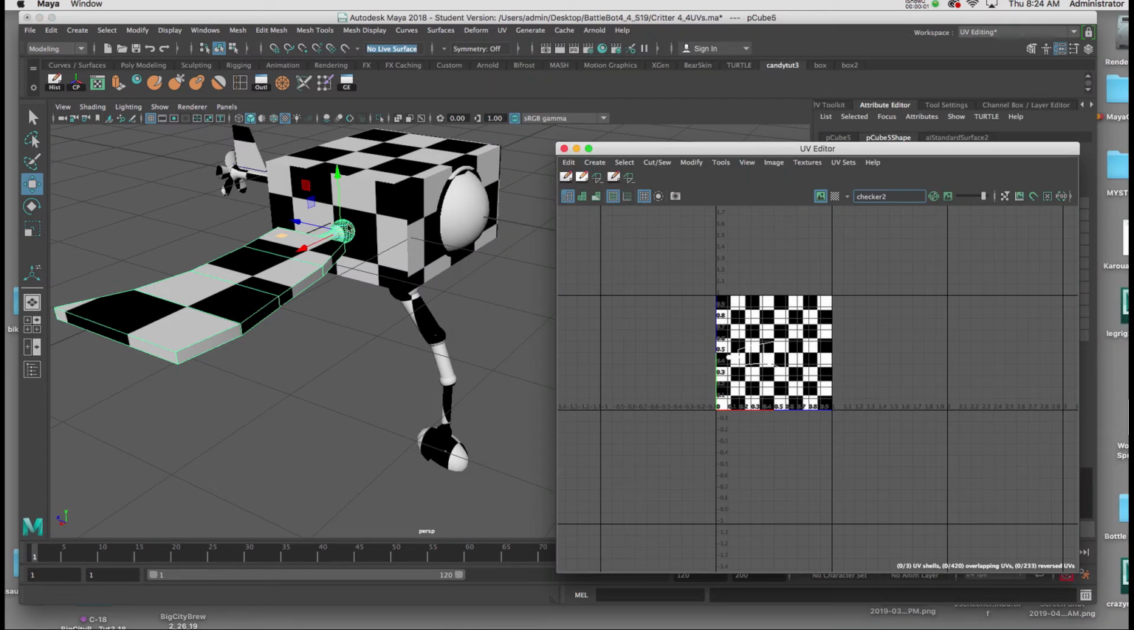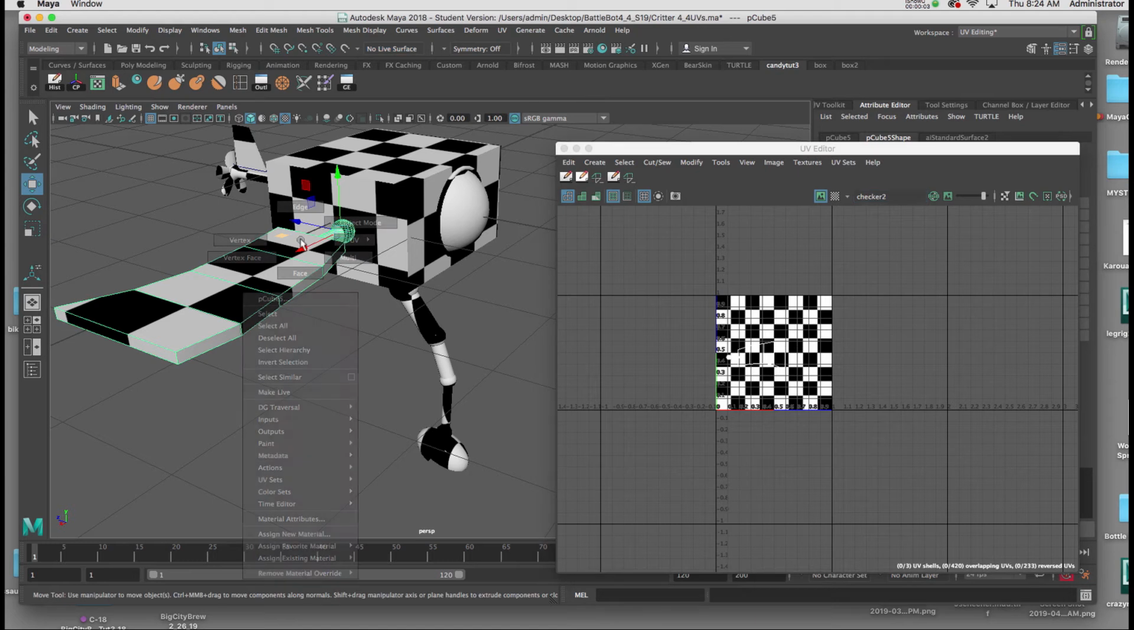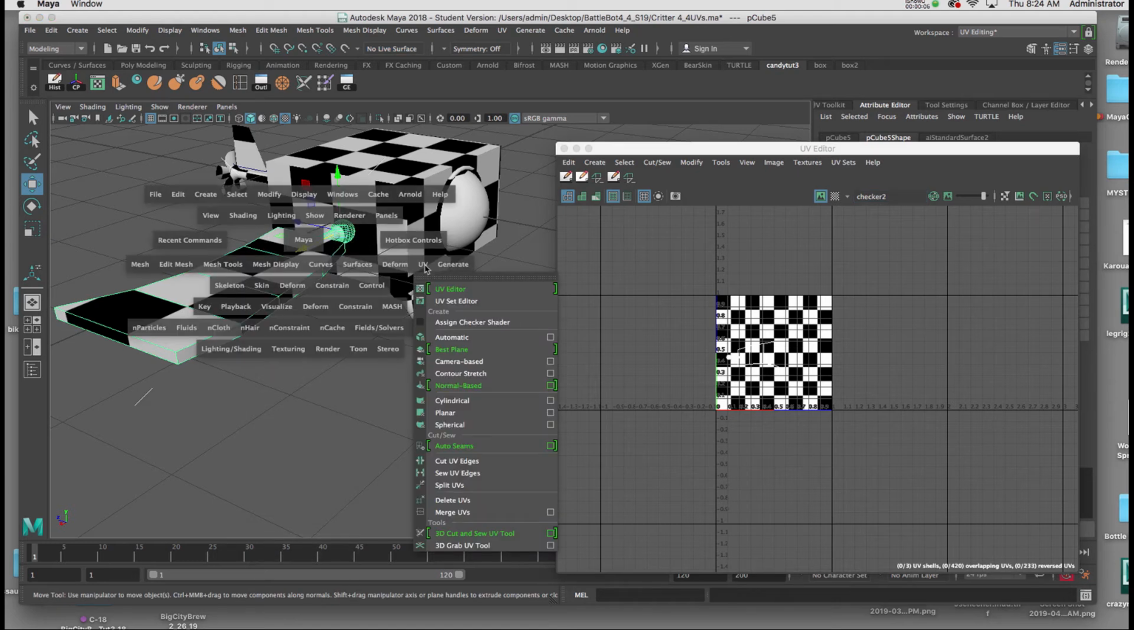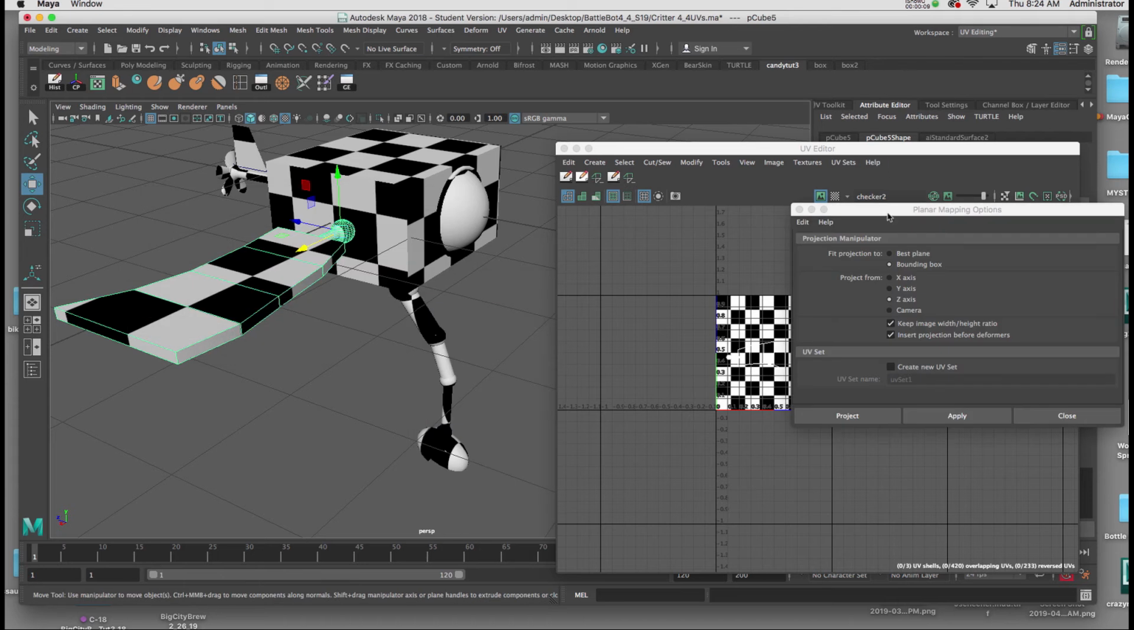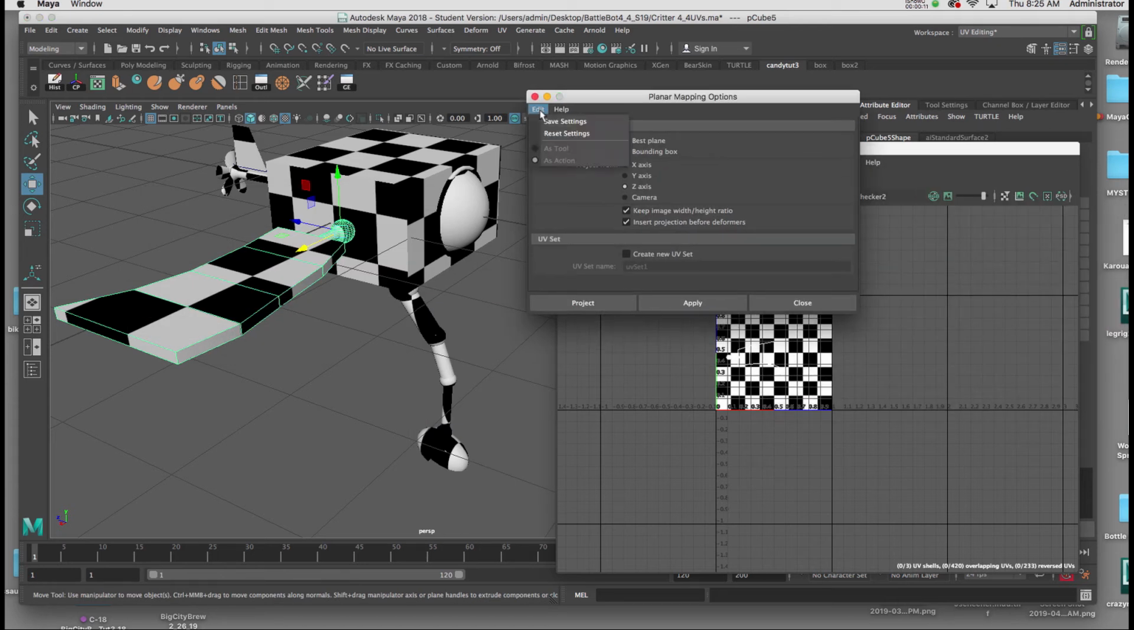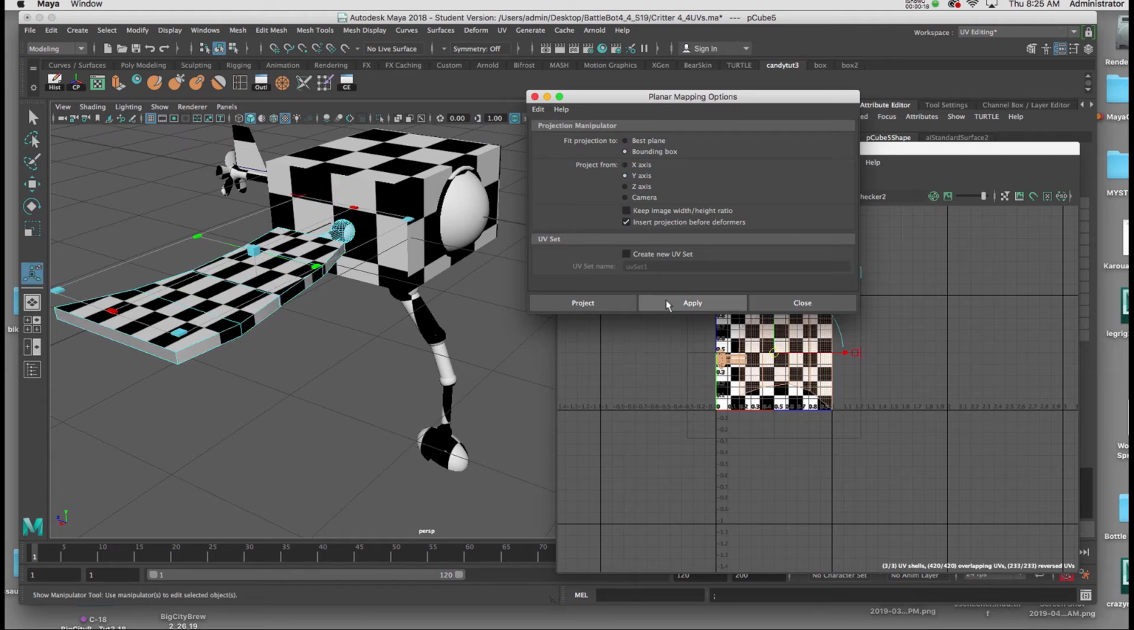With the wing selected, I'll hold down the space bar and I'll go to UVs, and I'm going to go to planar mapping and to the attributes. It's a good idea to go to edit, reset settings before you start. I'm going to set it for Y and then I'll hit apply.